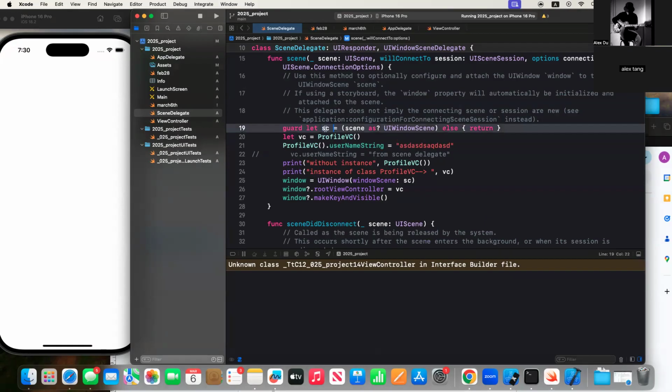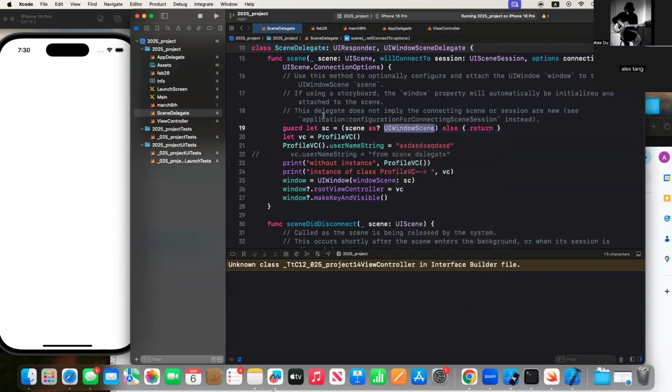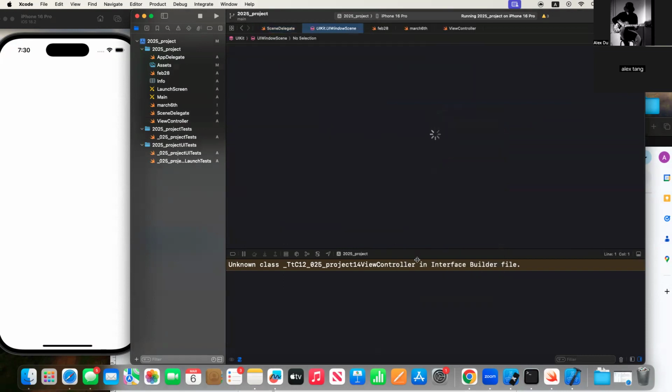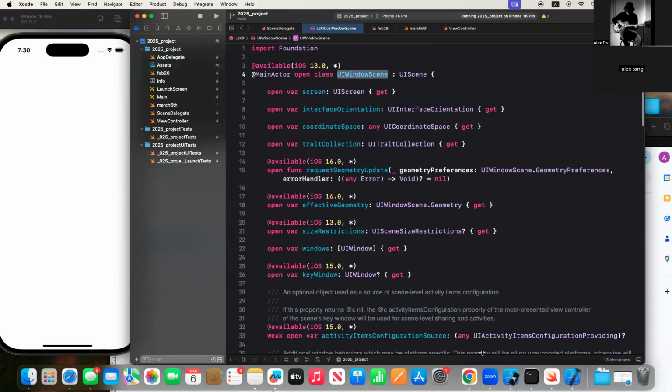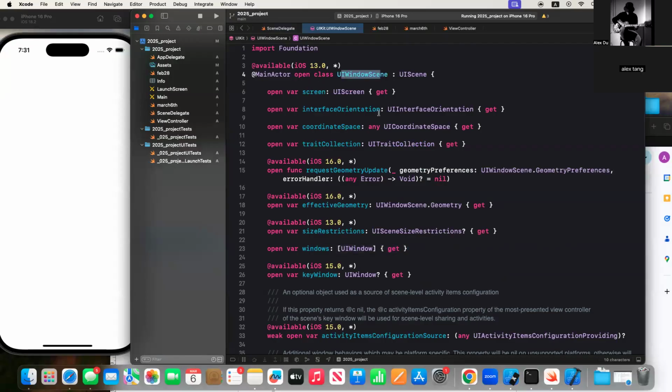So that simply means I have a scene. So this is a window scene. The window scene, you can jump to the definition. And inside this definition, you will be seeing all of its details here. And I can tell you, it's pretty tedious and chunky. So, for instance, this is a UIWindowScene, and it's a subclass of UIScene. And it has an open var. Var is a changeable or mutable variable, and its name is scene.